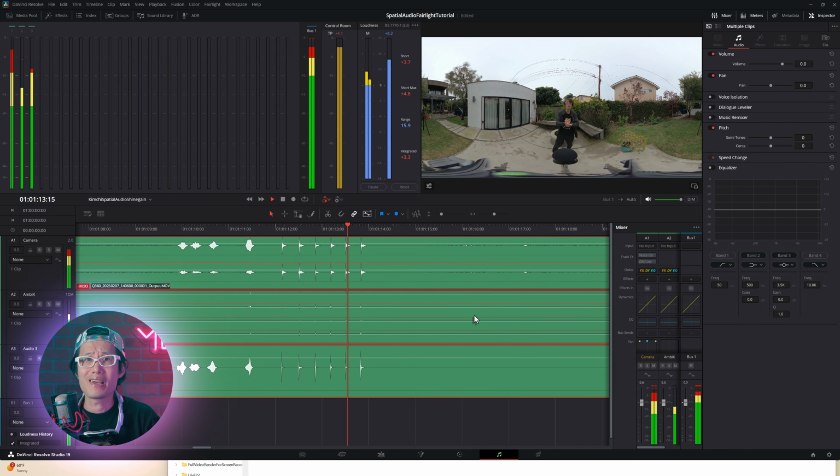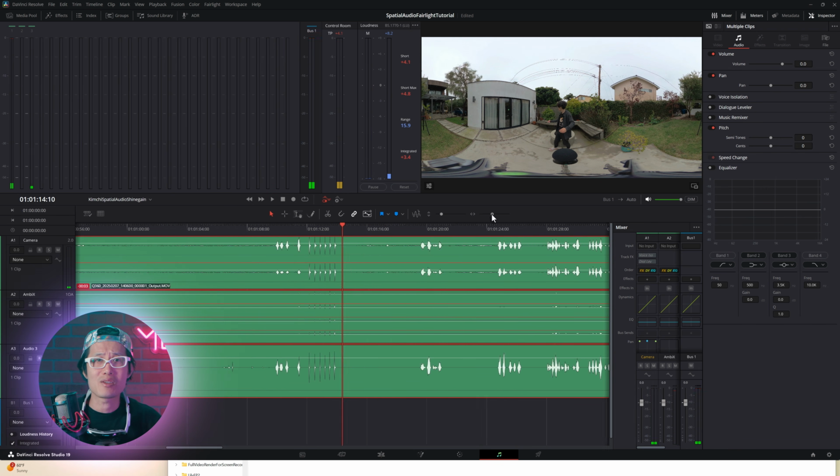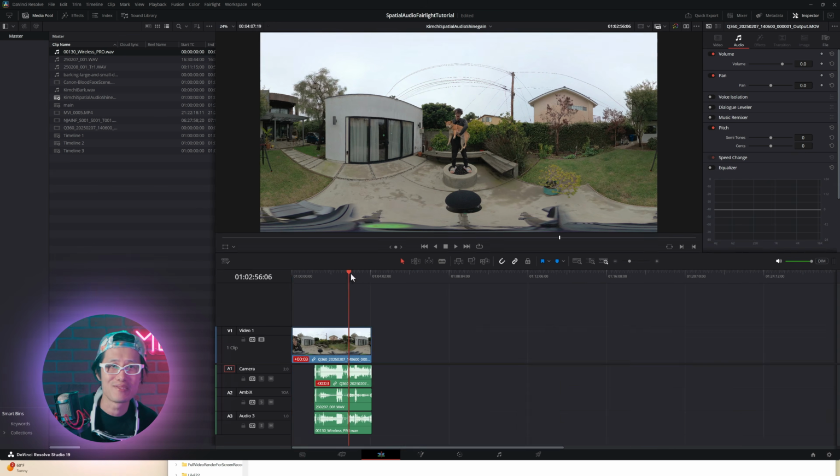Once your Ambisonic audio is logged in, trim any extra unnecessary frames and jump back to the Edit page. Now we are finally ready to start spatializing the mix. Let's make this sound incredible.